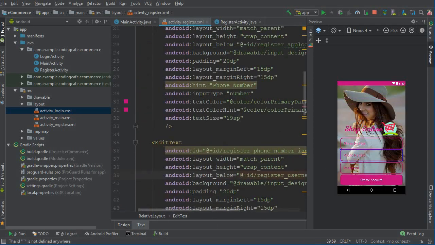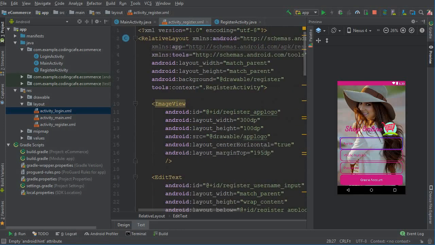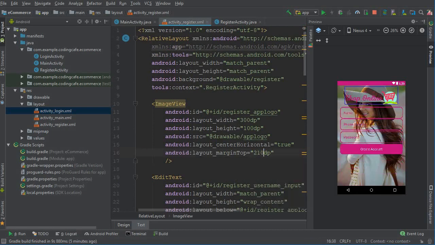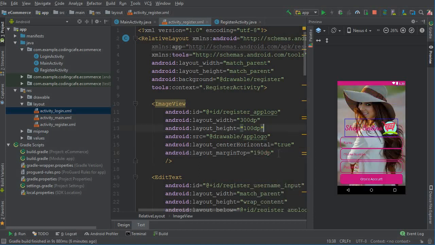And now the next thing is to change the text first, so then we can further design it. So it will be name, and yeah, everything is fine now. And change this from the margin top, it should be 210 dp. 190 is good. Okay, 190 dp.